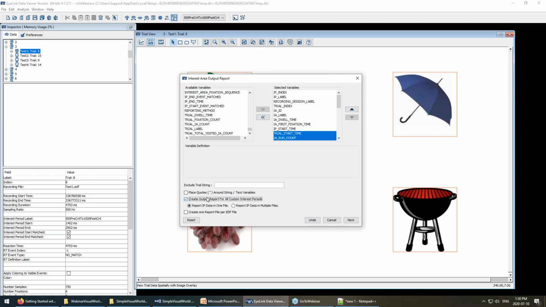But if you check this, then you'll include data from all the custom interest periods that you've created. In our case, we've created 2. If you put them into one file, notice it added these extra columns that will tell you which interest period each segment of the output file corresponds to. And if you do it into multiple files, it will still include those variables, but each interest period will be saved as a separate output data file. I'm not going to do that right now. I'm just going to do it for our currently selected interest period.